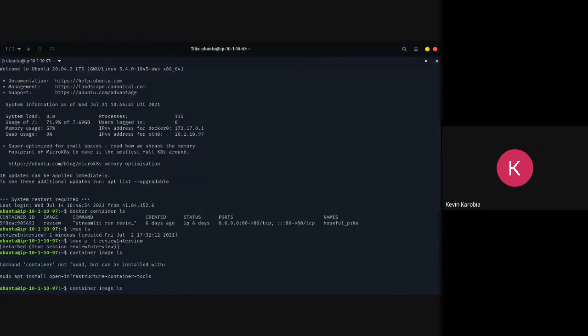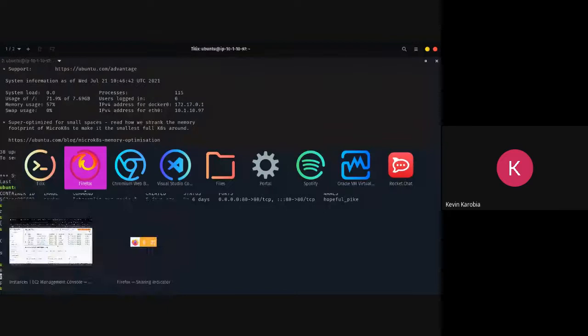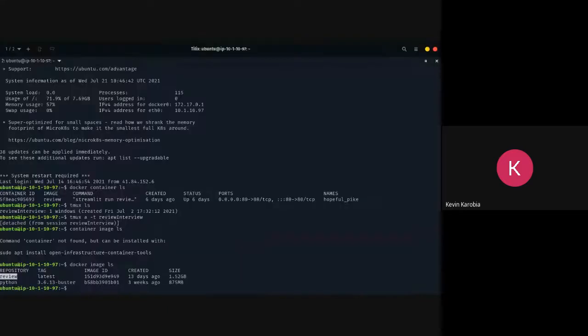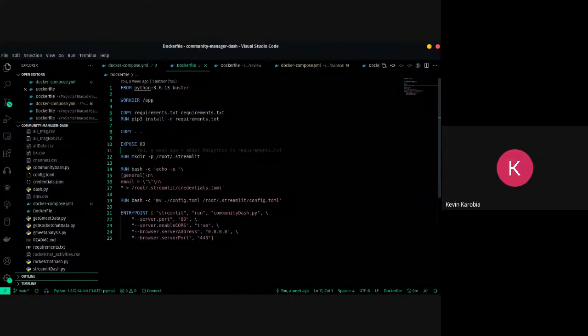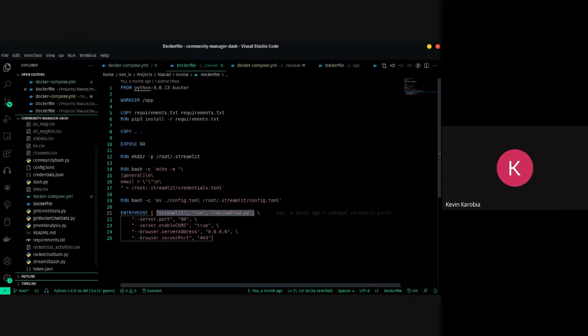Docker, my bad. We can do Docker image ls. You can see we have the review image, and this particular image is the image that I'll show you later. But that particular image is the image that has been created by this particular config file. No, not that one, but this one. The review, let me just close this one for convenience's sake.